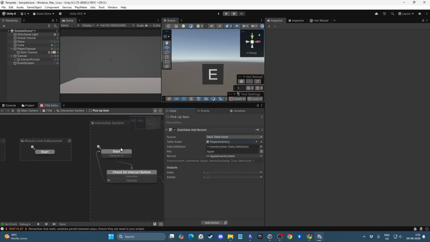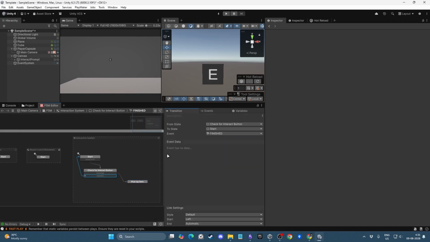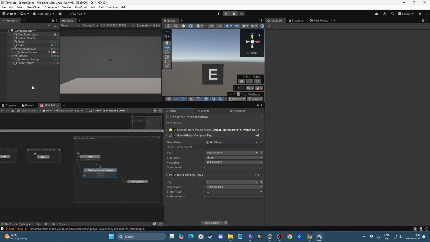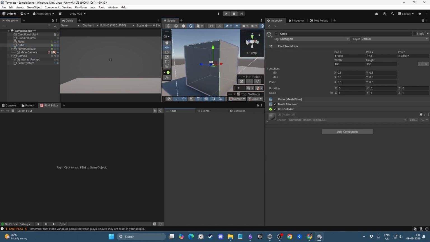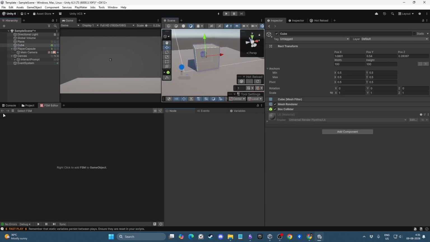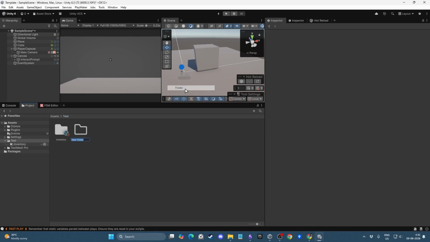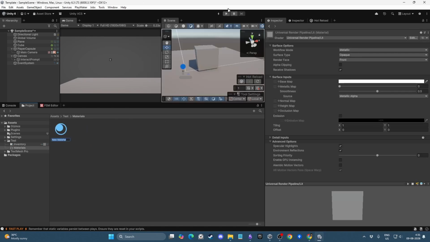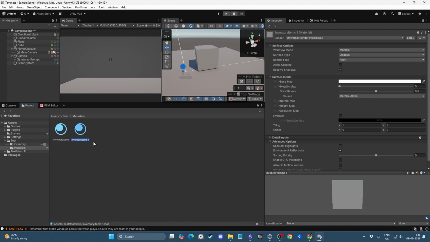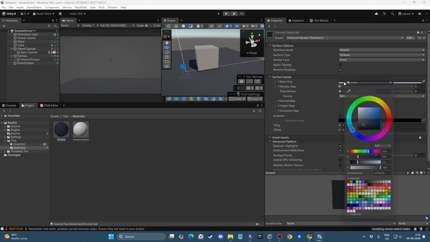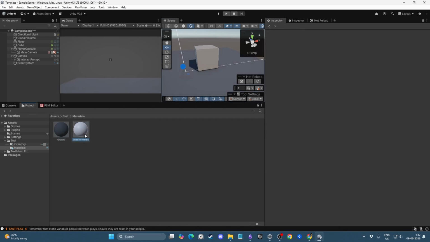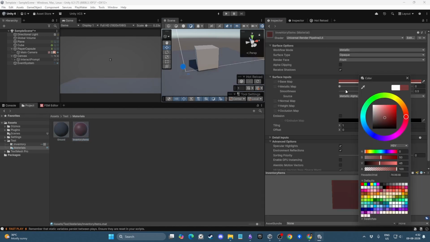Now let's see what happens. This one is checking for a game object tag. So right now we don't have any tag for the pickup here in the scene. I'm gonna quickly go to project, go to test folder, create a new folder. I'm gonna call it materials, and create a material called inventory item. I'm gonna duplicate, call this ground, gonna add it to the ground, quickly change it up a little bit. Inventory item should be something different.